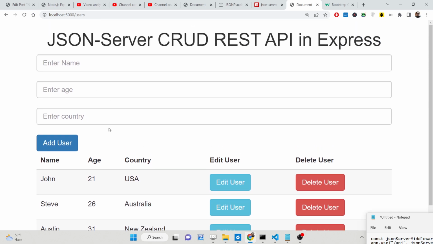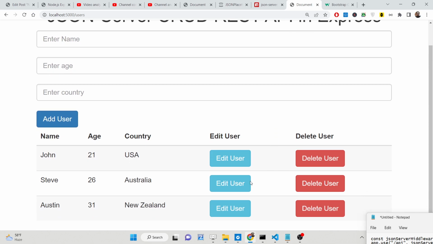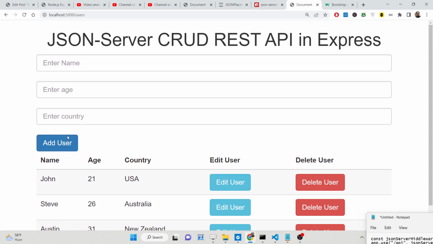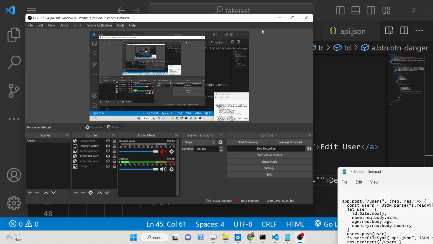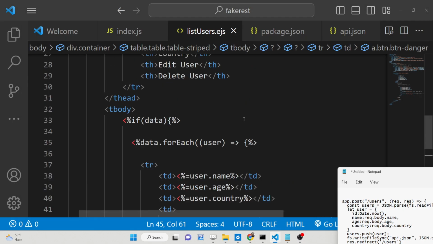So now the front end of the application is almost complete, guys. So now we simply need to design basically the functionality for these buttons. So whenever we click the edit user button and delete user button, and also this add user button. Now guys, for the functionality, it is very simple.